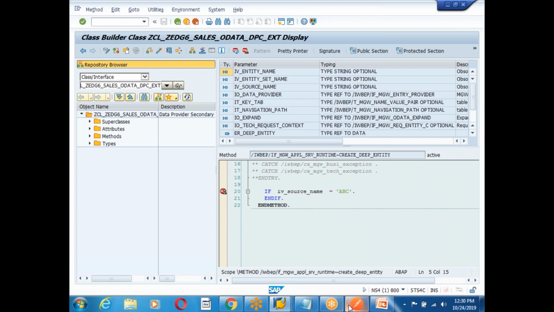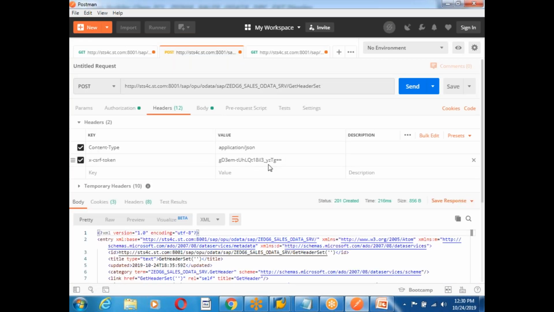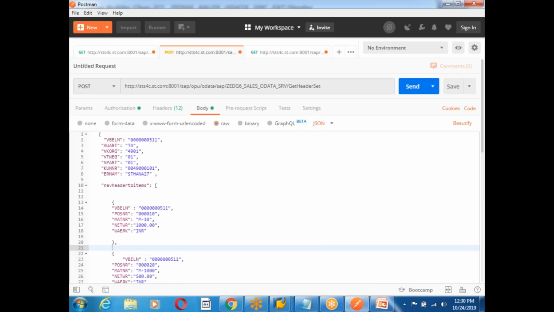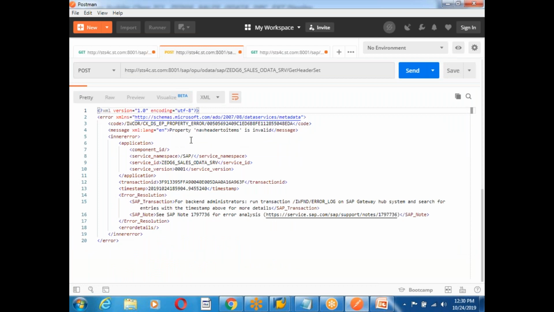Now I am going to call. I am not sure it's a valid XSRF CSRF token or not. Maybe I'm going to post the data now. So the body, I'm going to post this data, send, and I think I got an error. If you go and see it, it's a bad request. Something is going wrong. See guys, property nav header to items is invalid, guys. Property nav header to items is invalid.